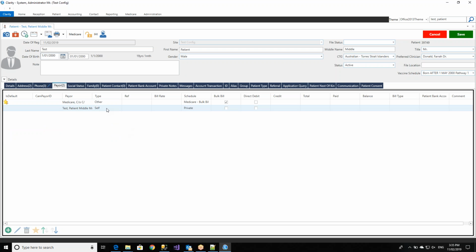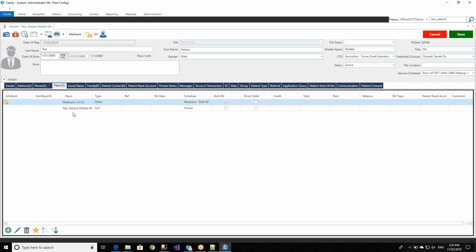Payor. This is the person who's going to be responsible for paying their invoices. Part of the application configuration, the majority of the customers, they ask to add Medicare and patients themselves as the default payers. So as soon as I register a new patient, the application automatically adds the patient himself or herself as a payer, as well as Medicare as a second payer. And I can tell the application I want Medicare to be the default payer or the patient themselves to be the default. In the current configuration, they've set Medicare to be the default payer.